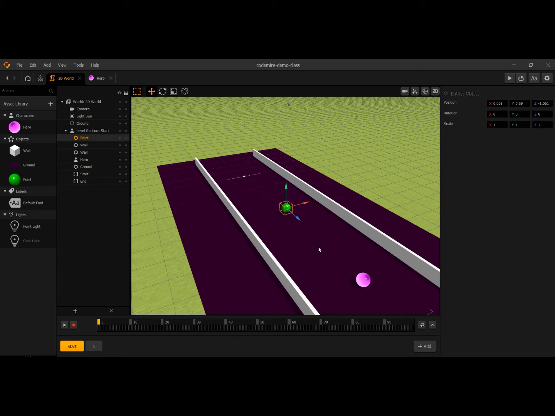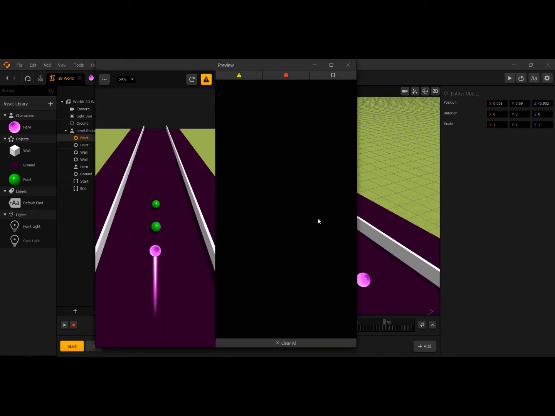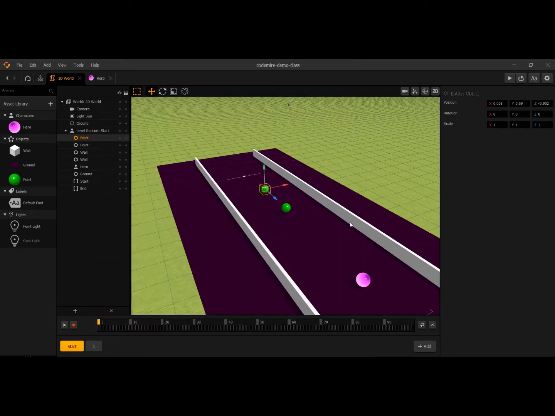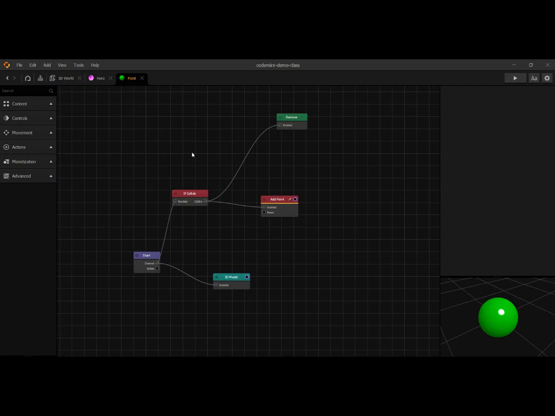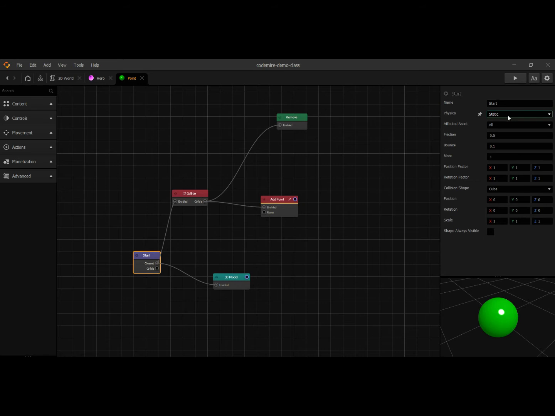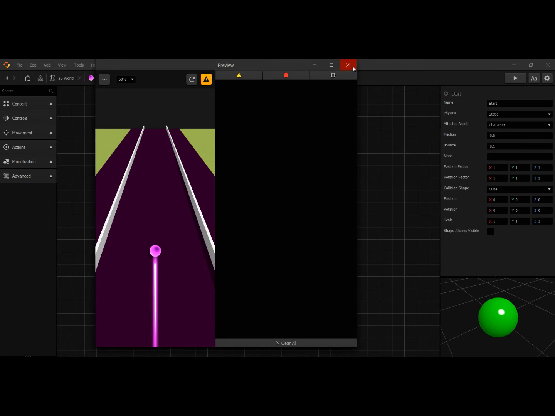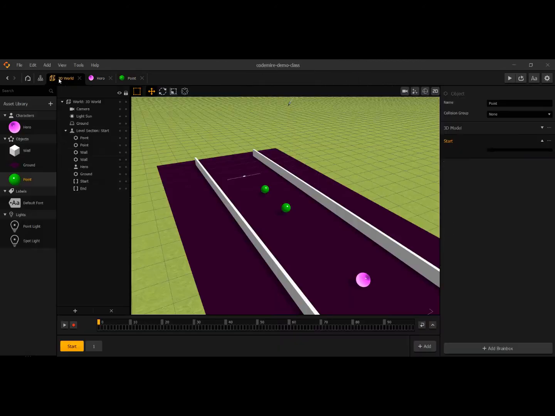So just press Ctrl C and then Ctrl V and duplicate this, and when you play this, now you are adding points to the character. For that, just click on the point, and you can see there are lots of pre-made nodes here. Just select start, and in start set the physics to static, because we do not want gravity to affect our point, and the affected asset should be character. And when we play this again, yes, now the points are getting added to the character.